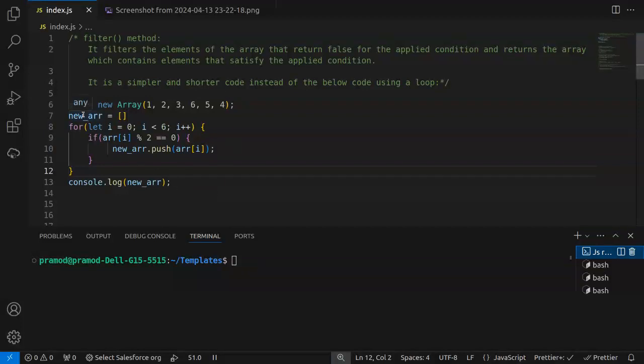So currently we have one code snippet where we have an array from 1 to 6. Then we define a new array, and we iterate over the array list, checking the modulus 2. Basically here we are checking for even numbers, and whenever we find an even number, we push it into our new array. So let's see what the output will be. As you can see, 2, 4, 6. So this is the required output which we can generate from this code snippet.